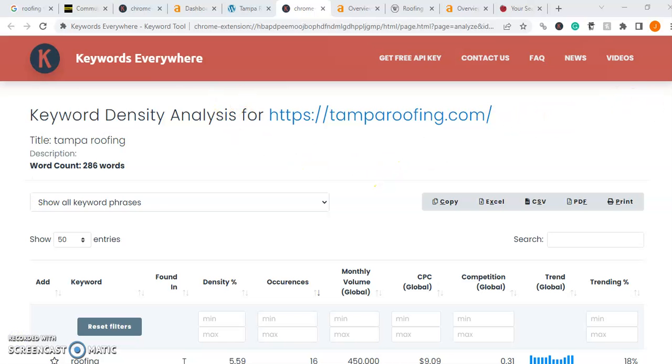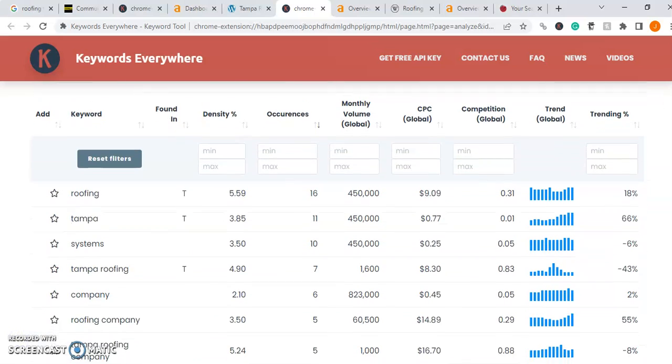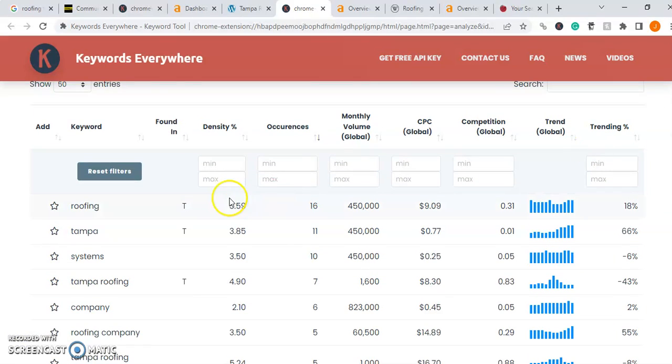So here we are once again at Keywords Everywhere. If we scroll down here, you'll notice that we have their main keywords. They have roofing at number 1. Then immediately they went to Tampa. So that's something that I really wanted to harp on, that location-based keyword. Like I said, that's really going to help us drive local traffic. I recommend it at number 3. Obviously, they put it at number 2. So you see the importance of having that location-based keyword.